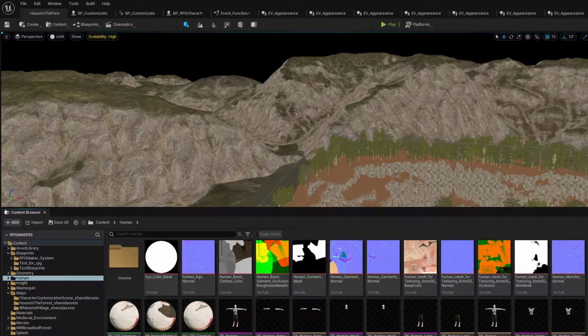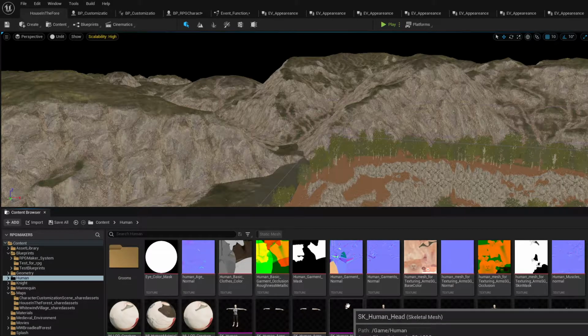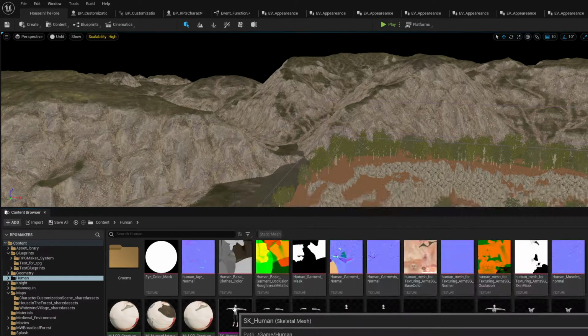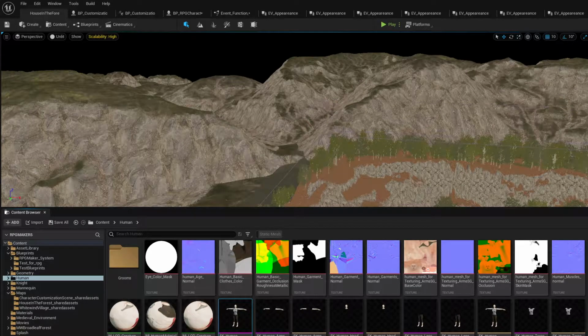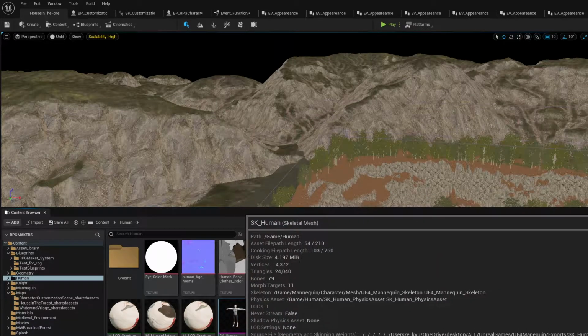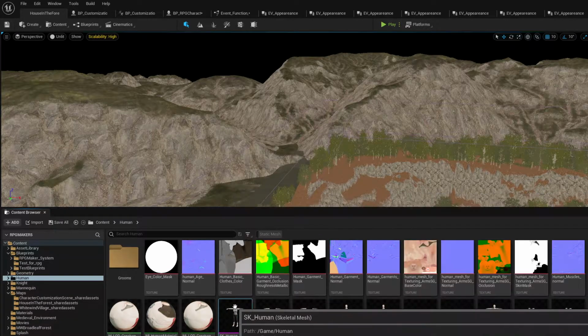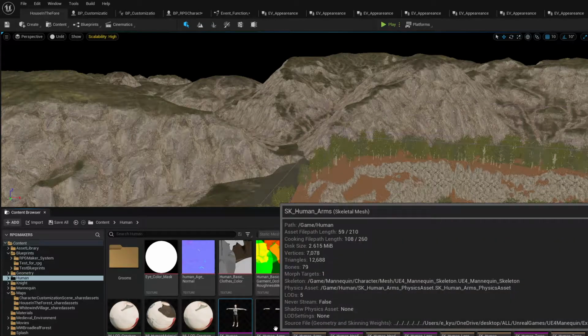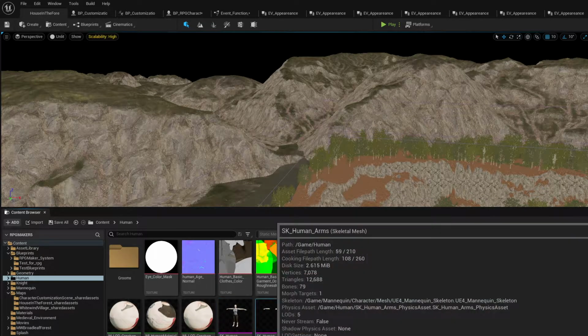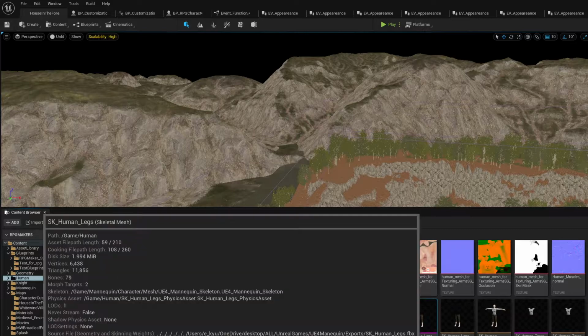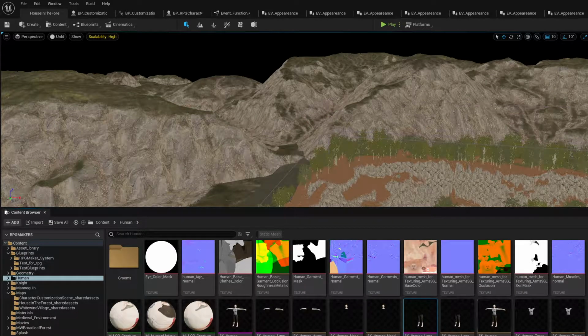So this is my asset folder here, and we have the SK humans. This is the skeleton mesh of the human. This is the complete one, and then I imported, where I was testing things, and then here I imported the separate parts, so arms, head, legs, and torso. This is because in the final blueprint they're all separate.